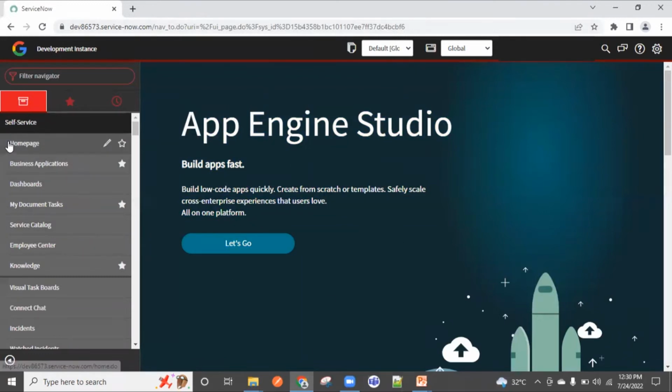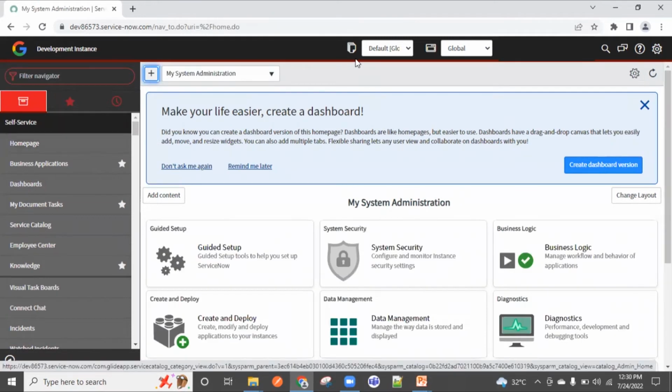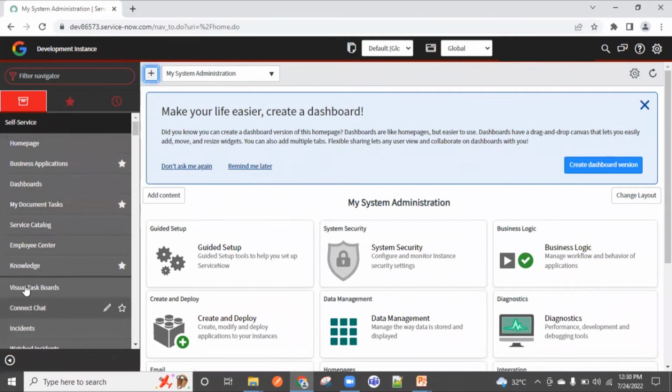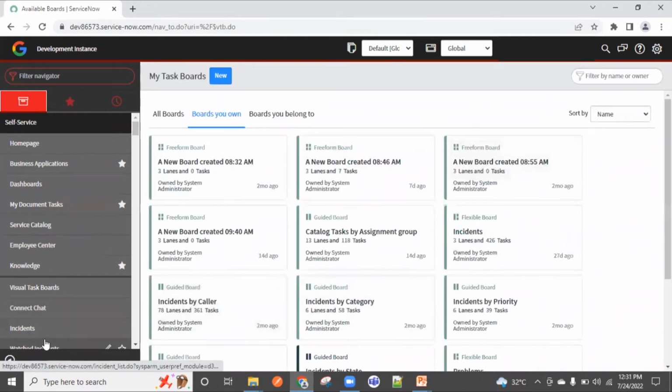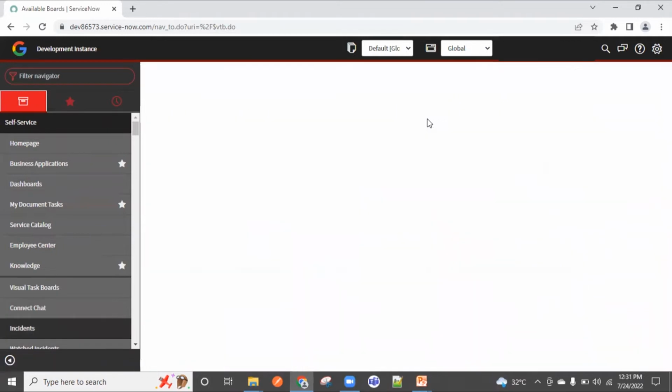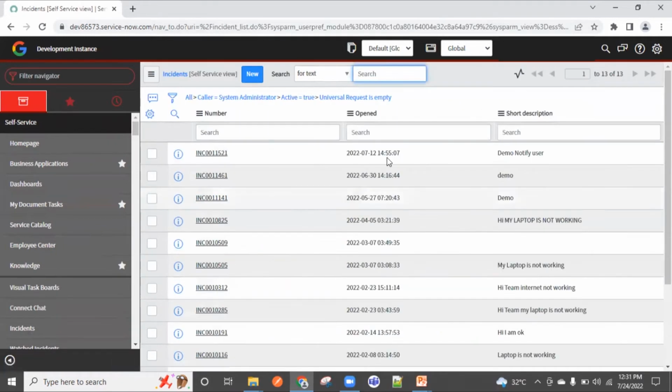Let me show you. I just click on home page. See, the content of the home page is open over here. So this entire window is called the content frame. We have the content of a particular application. If I click on visual task board, their content will appear over here. See, it's loading. Similarly for incident, their content will open over here. That's why it's called the content frame. This is called the banner frame. This is called the content frame.